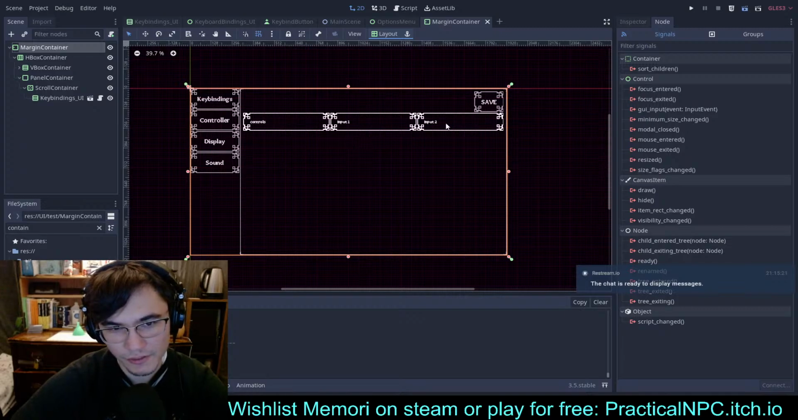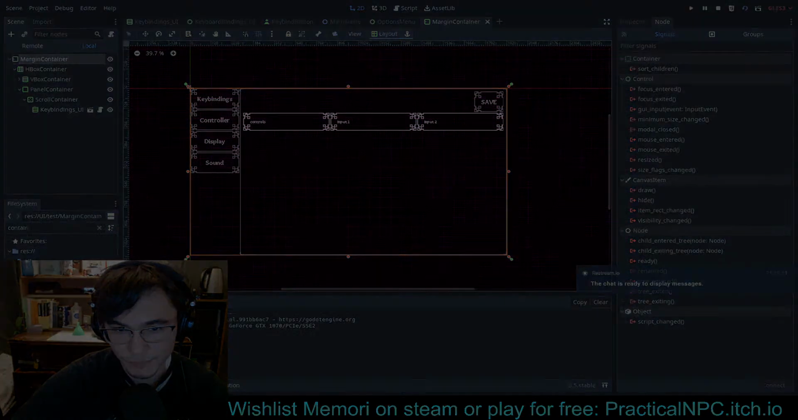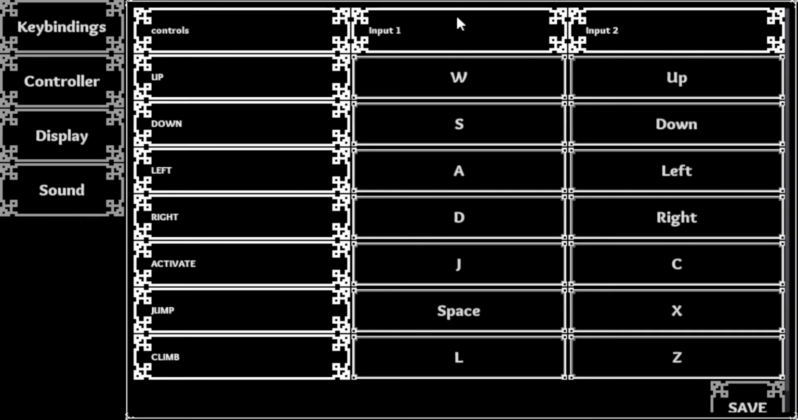It looks a little weird in the scene, but once we instance everything, you can see we have our controls here. We can scroll through it. I guess what we'll want to do is every time you click one of these buttons, we'll switch between menus, or we'll create a new scene here.